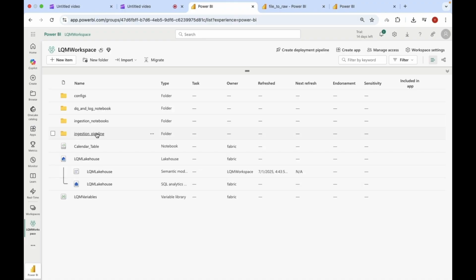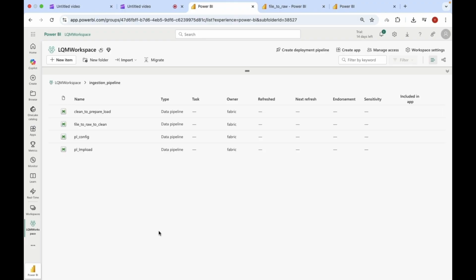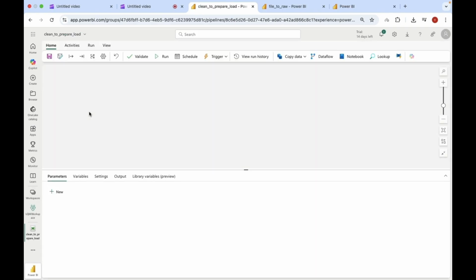So the next pipeline which we have is clean to prepare load. Same process which we are following in the clean to prepare load as well. If you remember, we have created the views at the clean layer on top of the tables using a notebook. So I had to call that particular notebook first before loading the data from clean to prepare, because the data will come with the help of the views only.